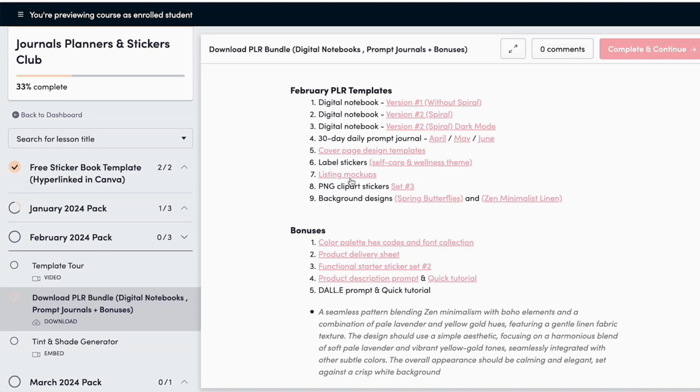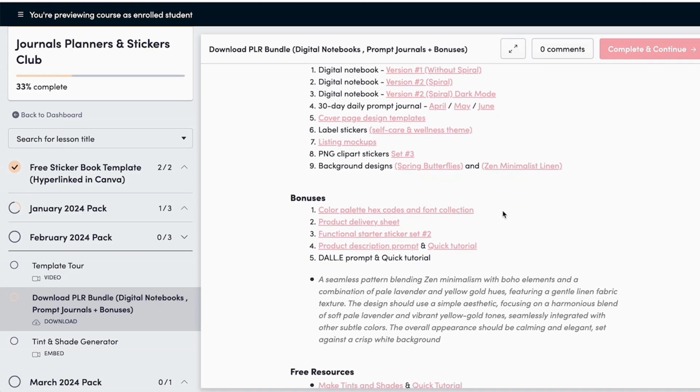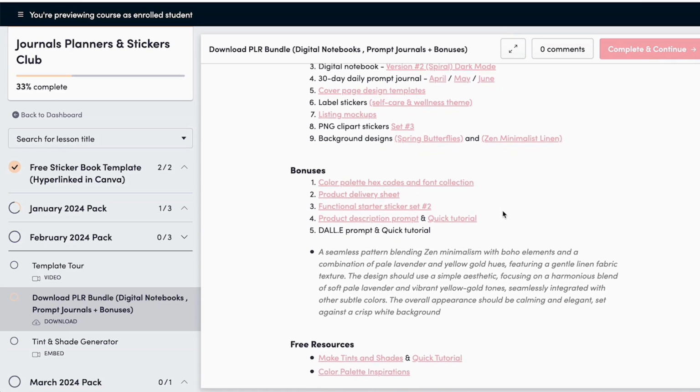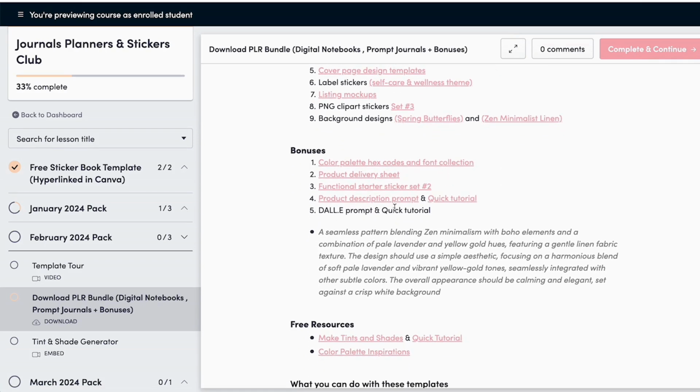Anyway, we have listing mockups just like we had before. We have some new clip art stickers that I included here, and I have 2 types of background images for you. I have some butterfly backgrounds, and we have the Zen minimalist linen background. So you may have already seen this if you have watched some of the tutorials, and the tutorials are here.